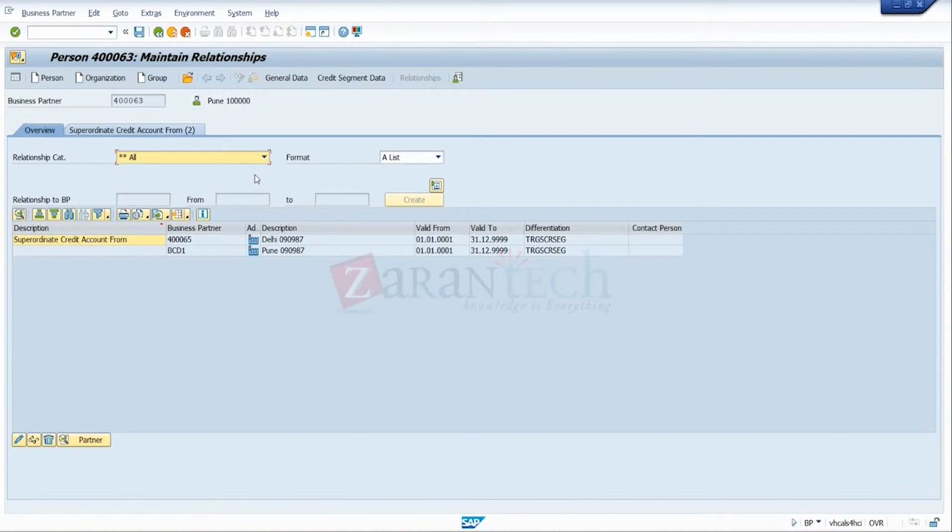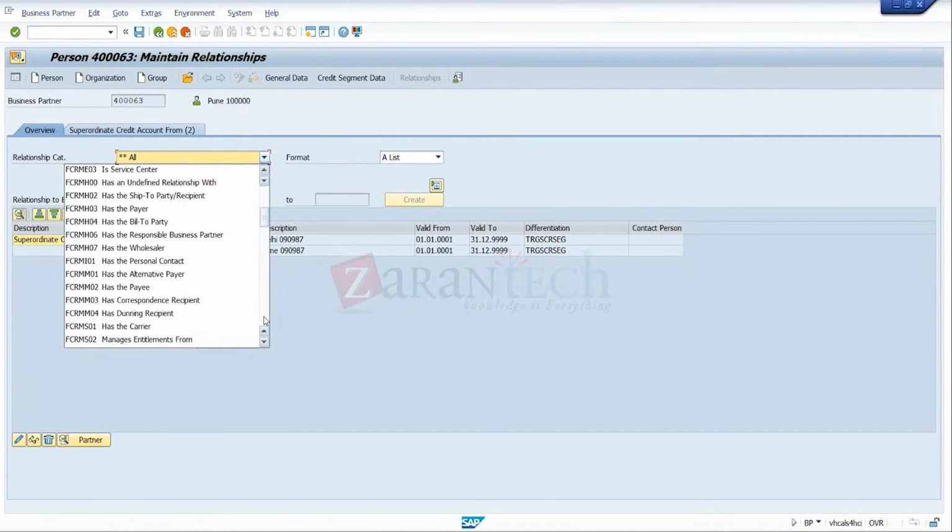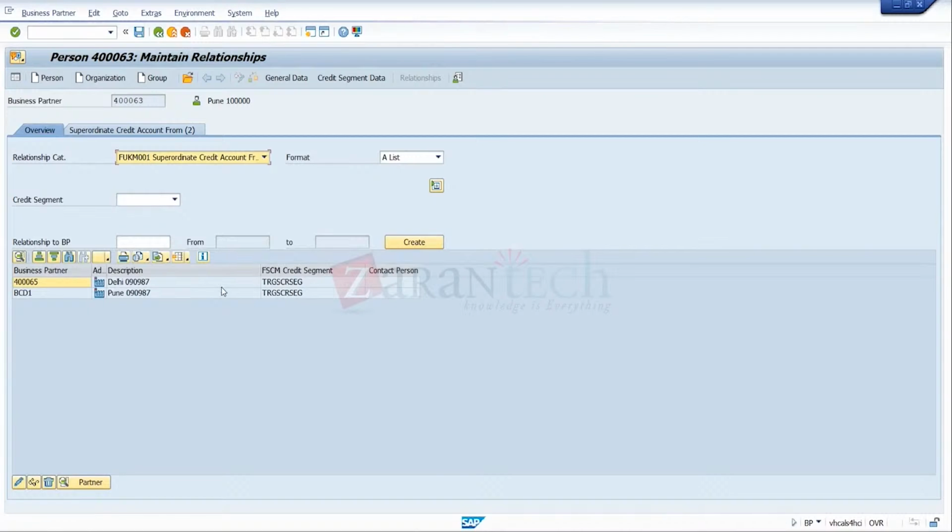Then in the relationship, under the category, we can see two customers are already there, 65 and BCD1, under this ABCP main customer. I have two subordinate customers under the main customer category. How I did it: I went here, then to the credit segment, and went for the lower level customer from here.